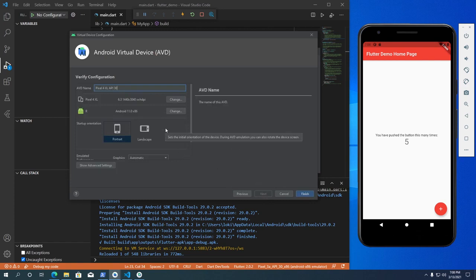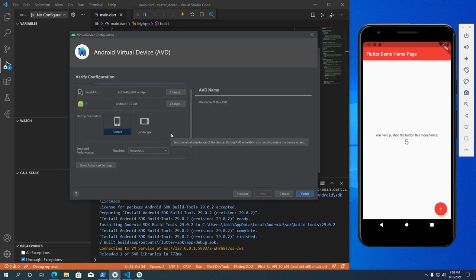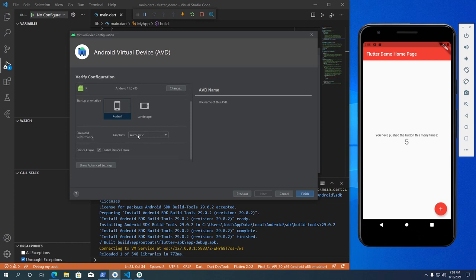At the Verify Configuration screen, change the graphics setting from automatic to hardware. This will use your computer's graphics card to render the Android emulator screen, so you will get good performance. You can also customize a few other settings. Click on the Show Advanced Settings button.